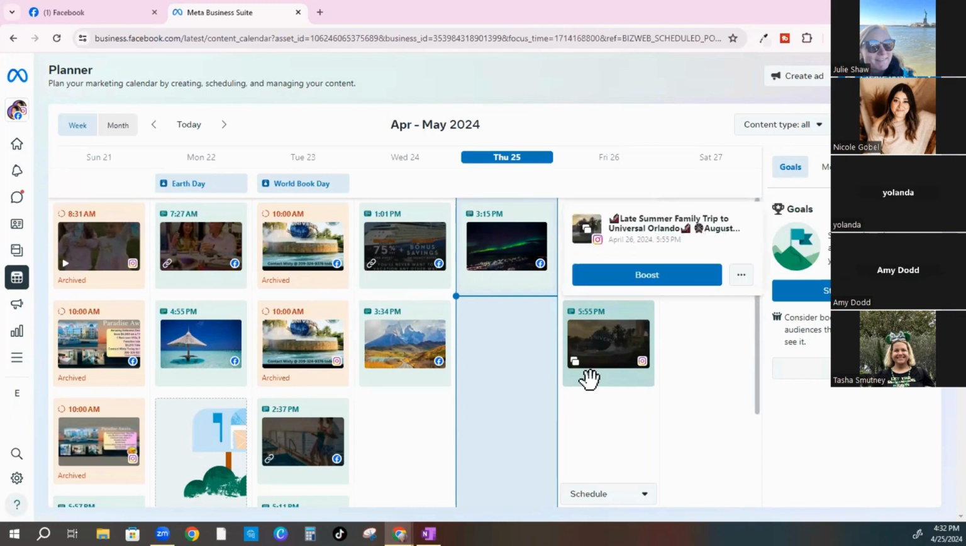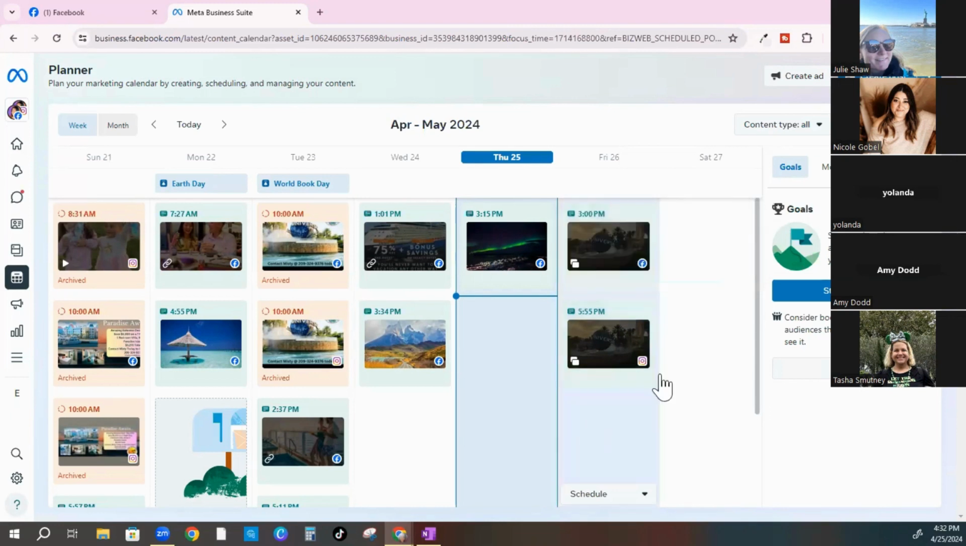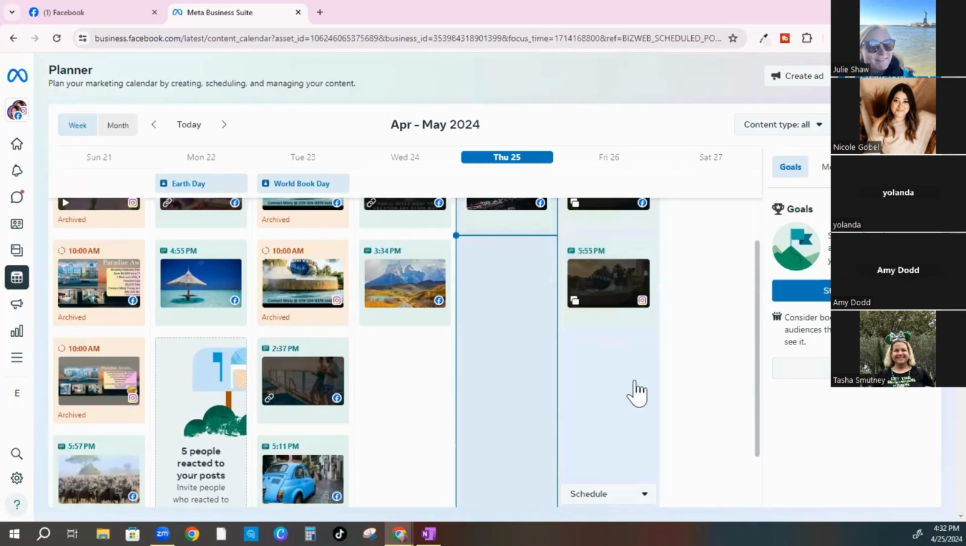So now I want to do a story, and I want to use one of those other pictures that we got off of Discord that Michaela had posted. So what I do is I click on the little drop down on schedule here, and I click on schedule story.